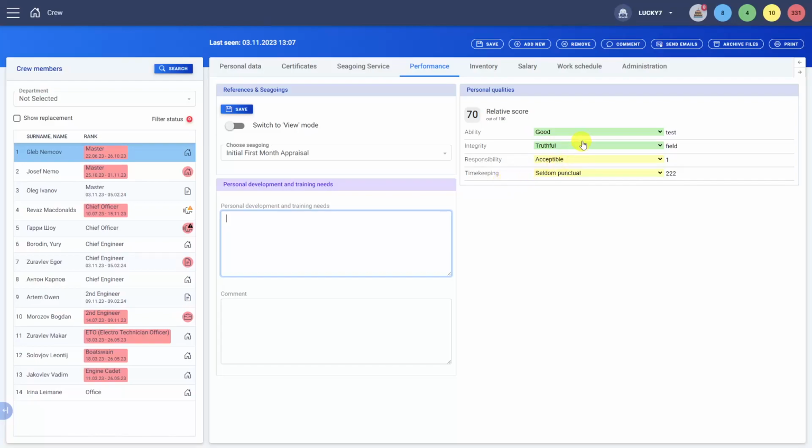Marks are placed using a drop-down list. The relative score is the sum of all placed marks. Near every mark you can leave a comment if needed. At the bottom of the screen you can find the comments field to enter comments if needed. Don't forget to save changes after entering information.